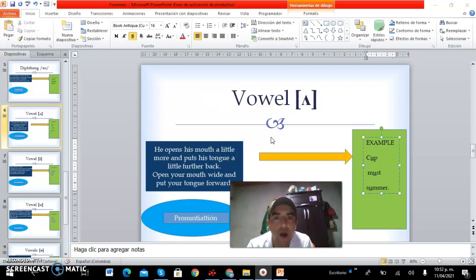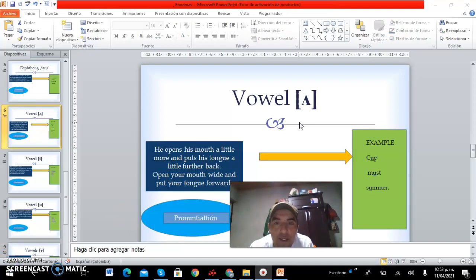Vowels A. He opens his mouth a little more and puts his tongue a little further back. Open your mouth wider and put your tongue forward. Pronunciation. For example, cup, nuts, summer.